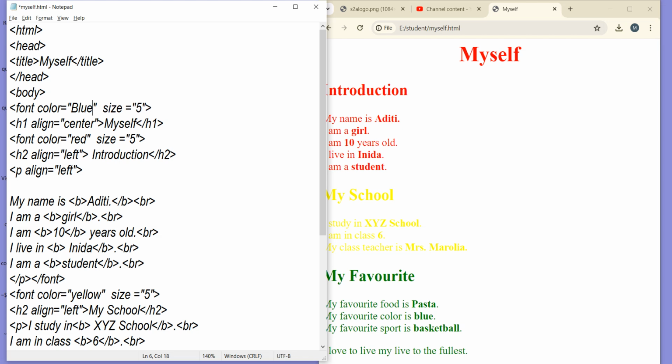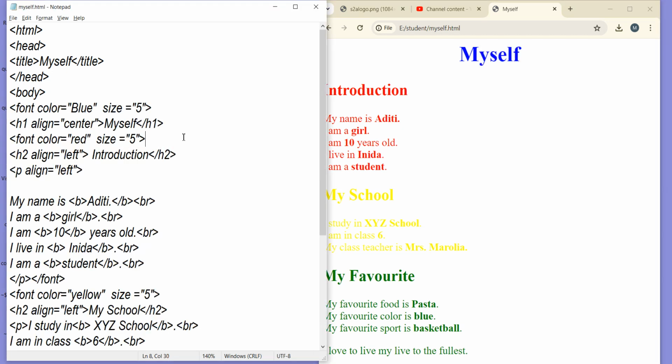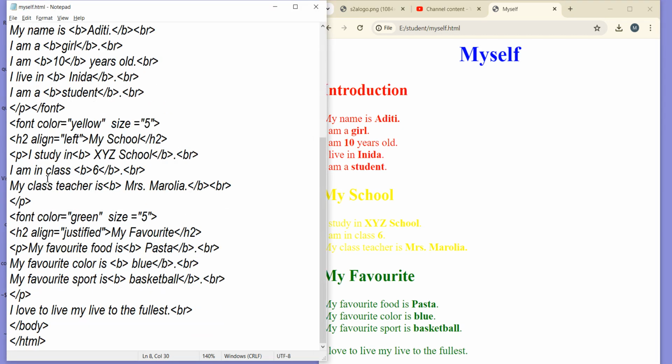These are basic colors. There are many other colors available: azure, jade, cyan, and many more. Just explore. Amber. Okay, now if you see, "myself" has come in blue, this passage from "introduction to student" has come in red, "my school" has come in yellow, and "my favorite" has come in green. Okay, so these are the changes that we have made.